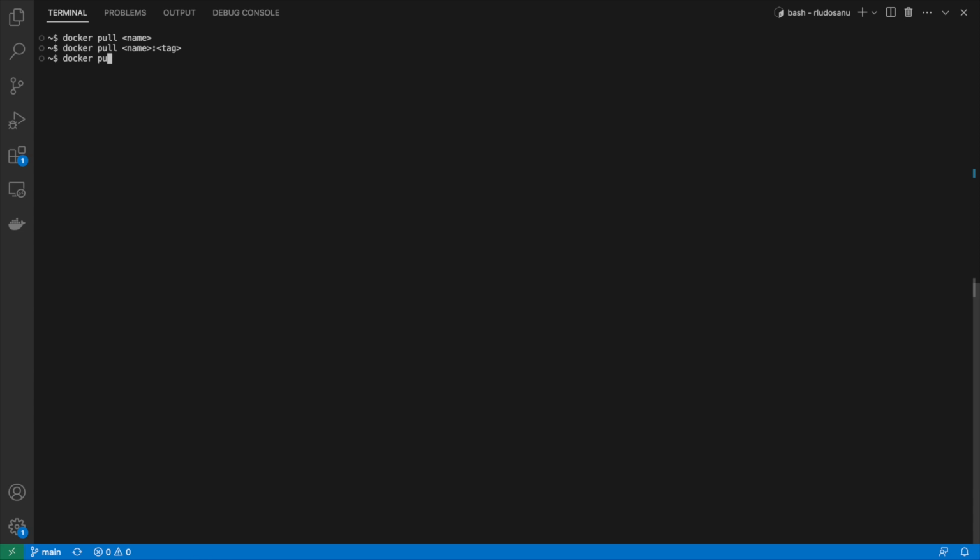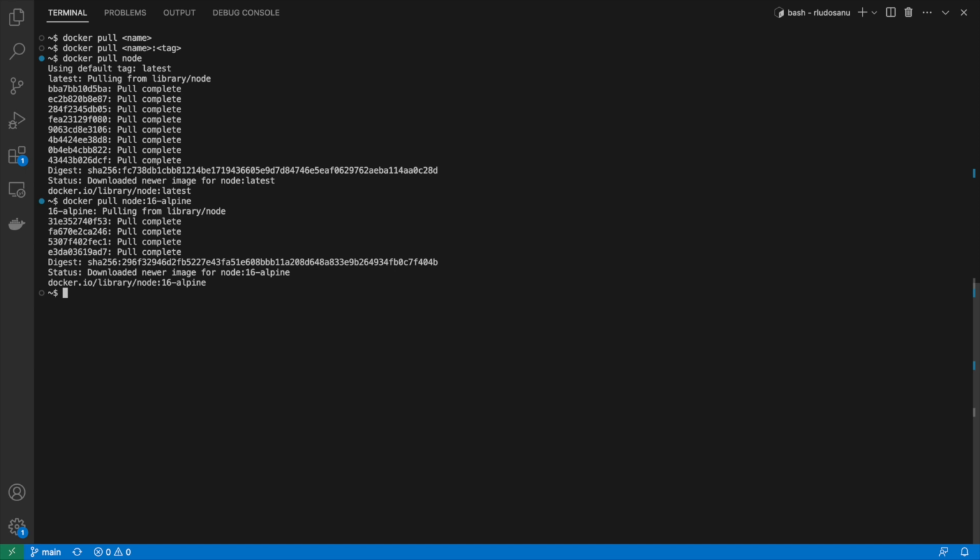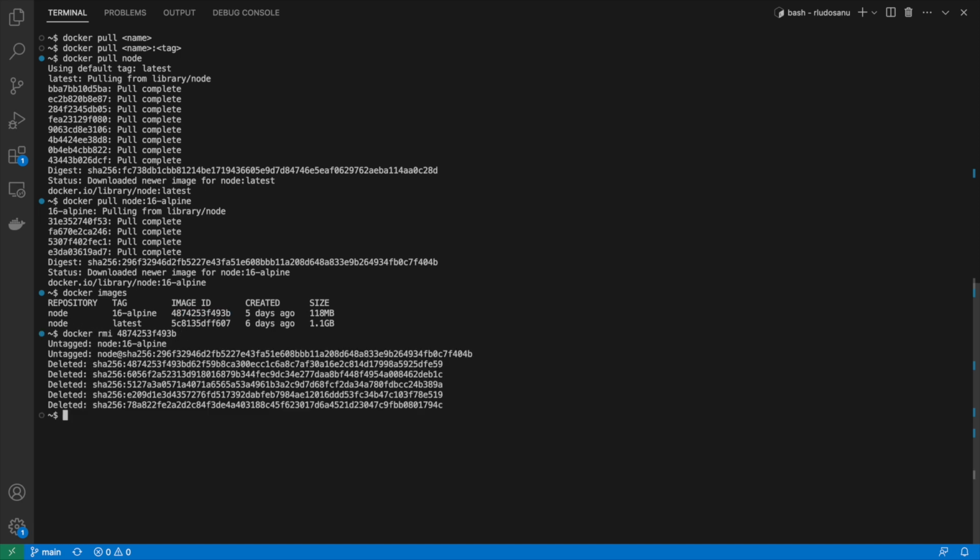For example, to pull the latest version of Node, you can use the following command, and to pull the Node version 16 running on Alpine Linux, you can use the following command instead. From here, to get a list of all your locally downloaded images, you can use the docker images command, and to delete one of these images to reclaim disk space for instance, you can use the docker image rm command.